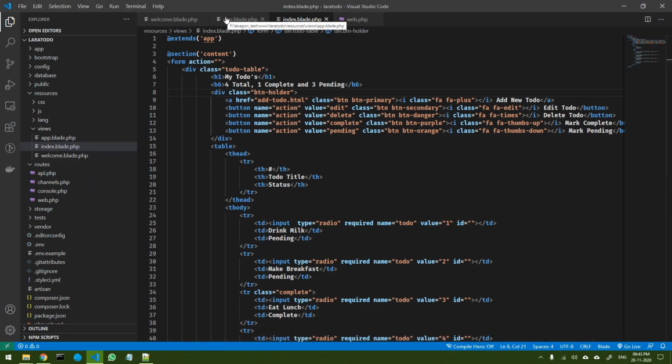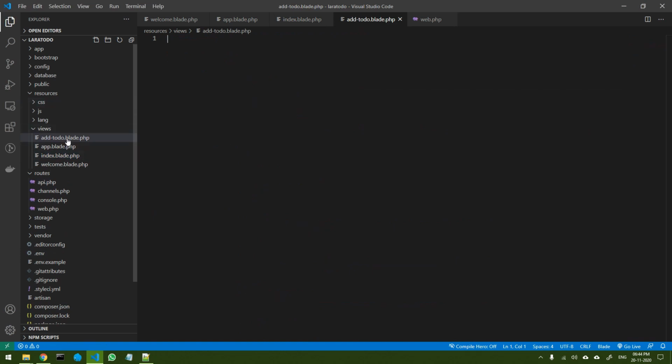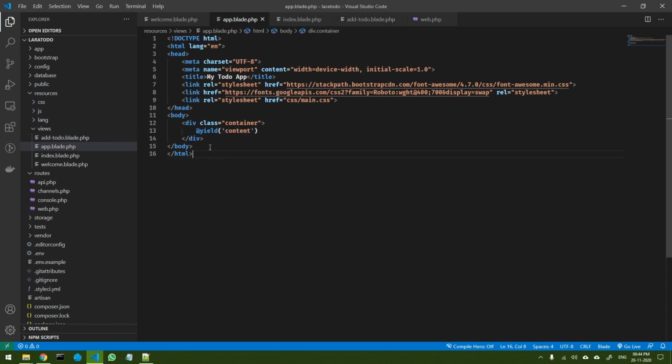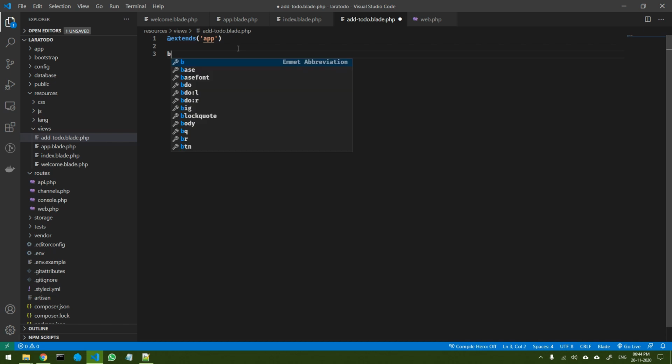So now if I want to make another page, let's create another page, add-to-do.blade.php. So if this is the next page that I want to add, now I don't have to have this entire code again. I just have to change the content part. Right, so what I will do is, first of all, I will do @extends, and I want to extend the app template. Right, and here I want to do @section. Okay, and here I will say content, and the content will change.